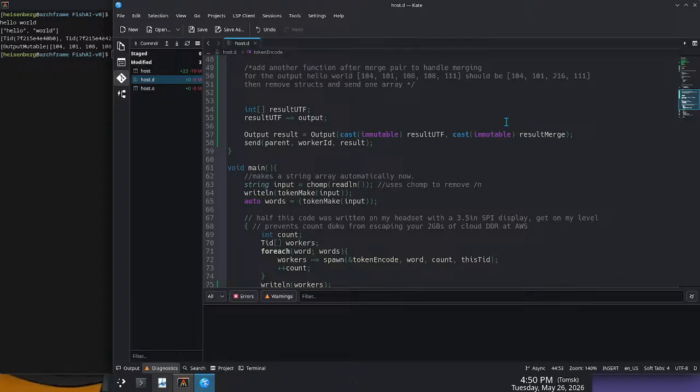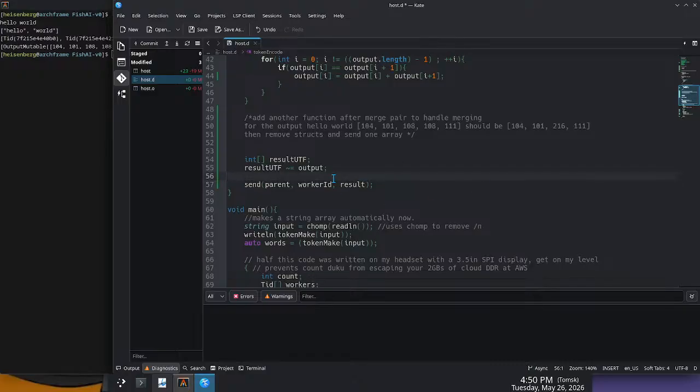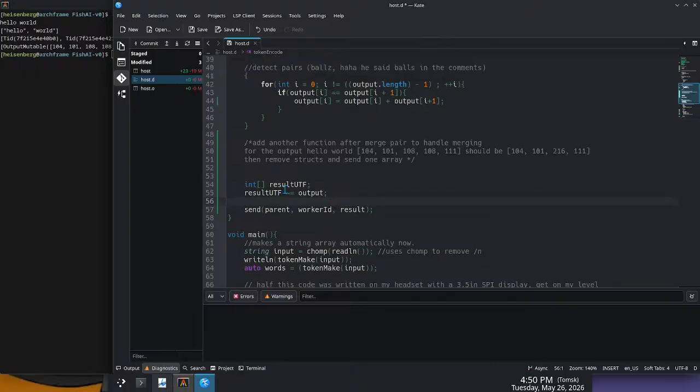Okay, so now we can get rid of this. We can get rid of that entire thing. But we still need to cast the result to mutable. So that's no longer a thing that we need to do, because we don't need an array. Or do we?